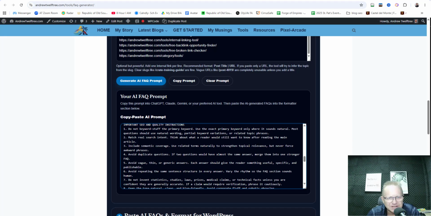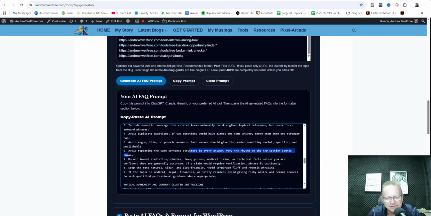Important, it basically gives you a whole bunch of rules. Avoid duplicate questions, include semantic coverage, match real search intent. Do not stuff keywords into each of the lines because it gets ridiculous. Avoid vague, thin, or generic answers. Each answer should give the reader something useful, specific, and publishable. Avoid repeating the same sentence structure in every answer.